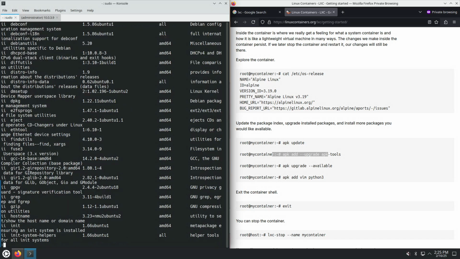There's dbus. There's a DHCP client, device mapper, ext4 tools, Ethernet, fuse, GNOME GTK introspection, GPG verificator, minimal Unix userland, so grep and gzip, init, hostname.